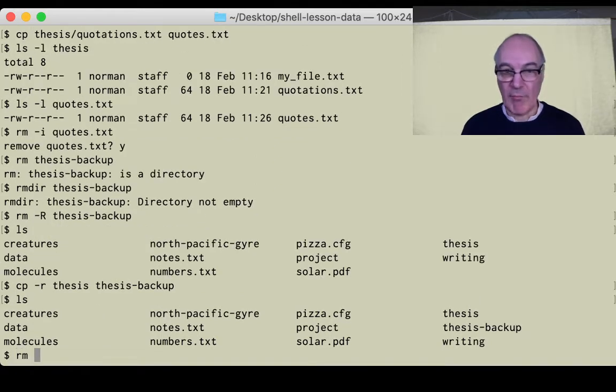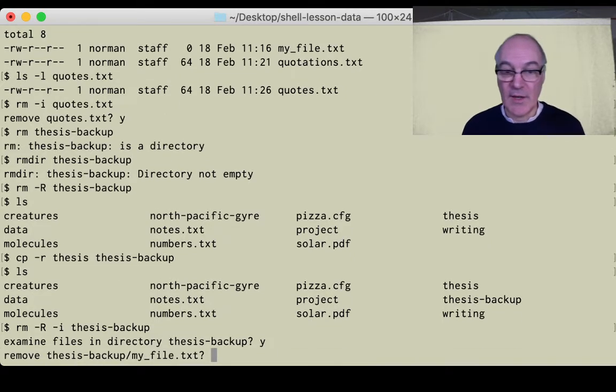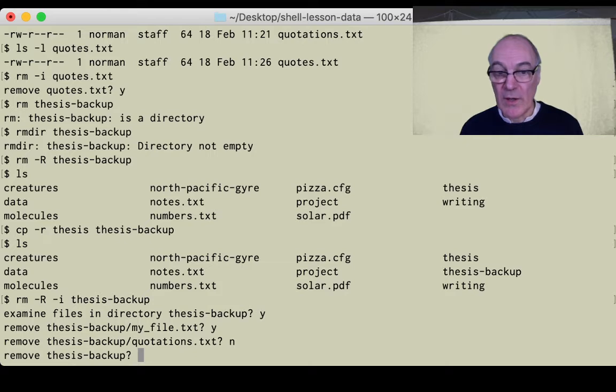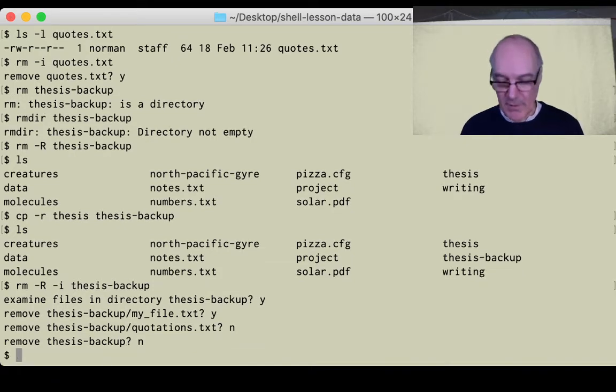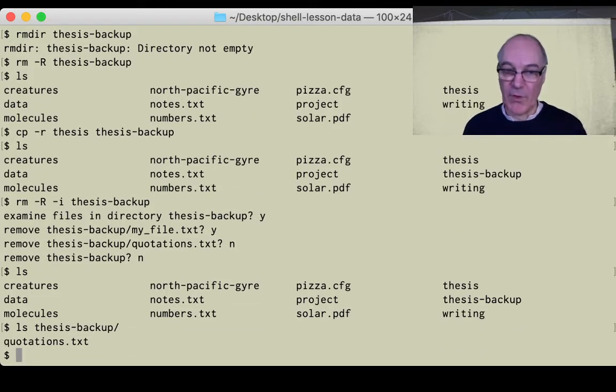This is a case where, let's copy recursively thesis to the thesis backup again. If we do rm minus r, option i, thesis backup here, it would ask us, do you want to look at the files and directory? Yes. Do you want to remove that file? Yes. Do you want to remove that file? Let's say no. No. So now we have the directory thesis backup, which has the file that we did say not to remove inside it.